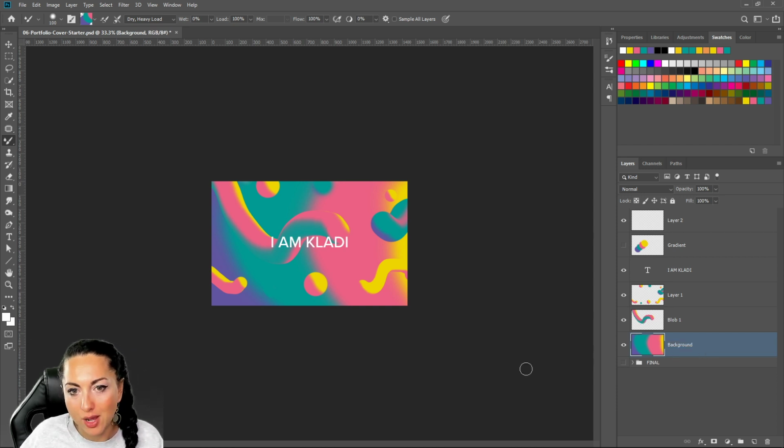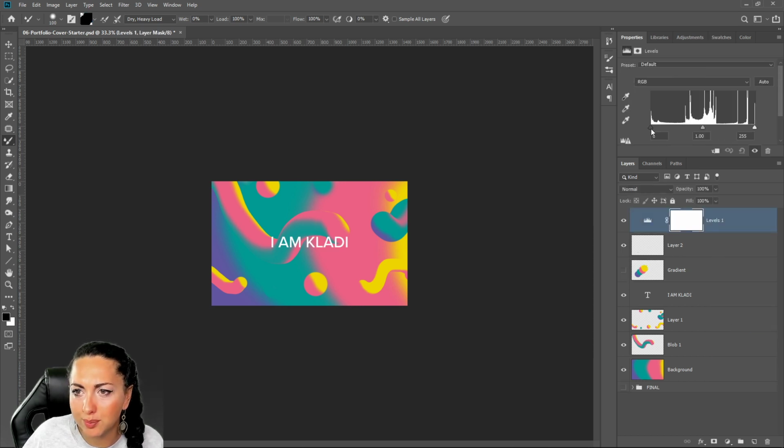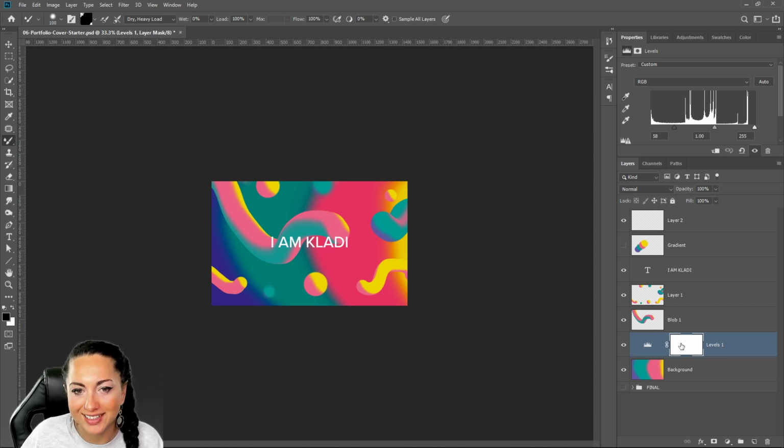Just like so. Now, to give a little bit more depth and difference, because as you can see, some of the colors of the blob are exactly the same as the background, all you need to do is go on your adjustment layer and have a little play, maybe with levels. So what I'm gonna do, I'm just gonna bring in this darker color. So as you can see, it brings all the colors down, but we only want to affect the background. So I'm gonna click and drag and reposition the levels on top of my background layer.